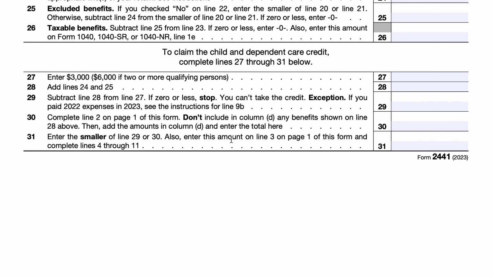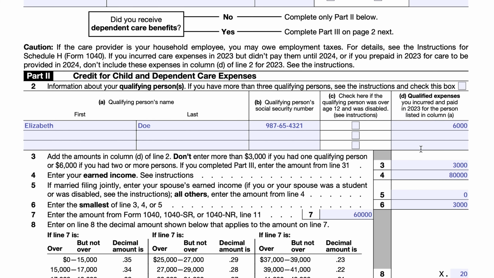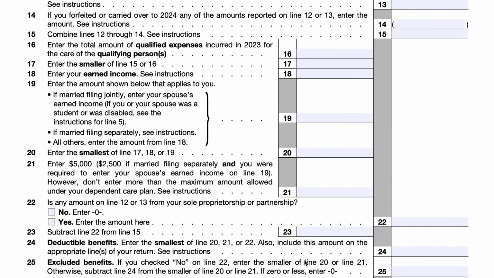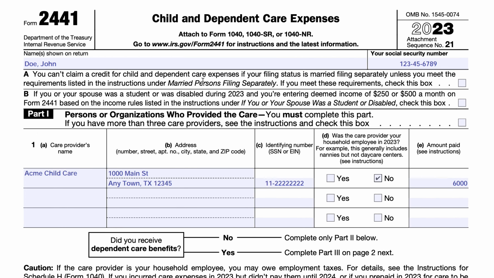So there is a part down here below. Basically, this is summarizing all of this information from part 3, and then you take this amount and put it on line 3 of this form up here. So we don't necessarily have to do that from the bottom of here. We'll just go through and start at the top of the form.